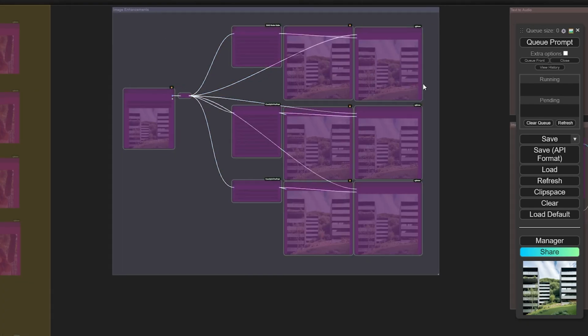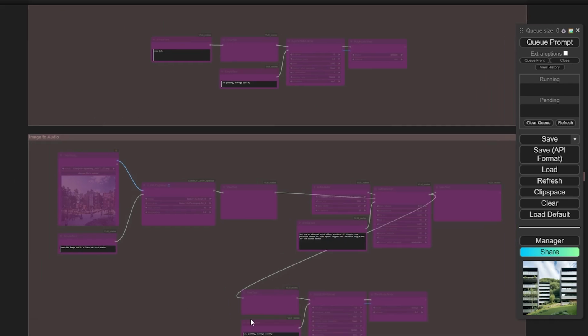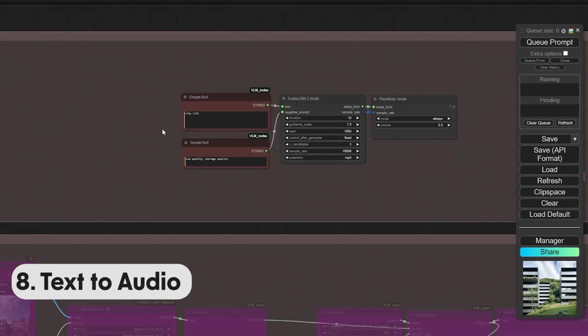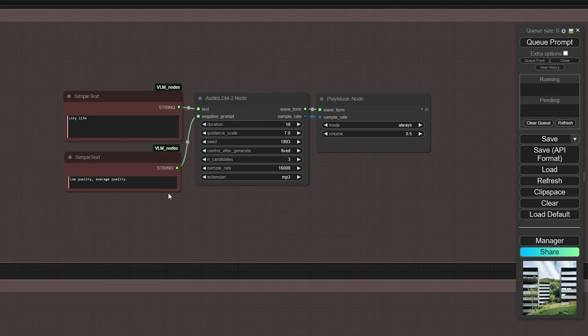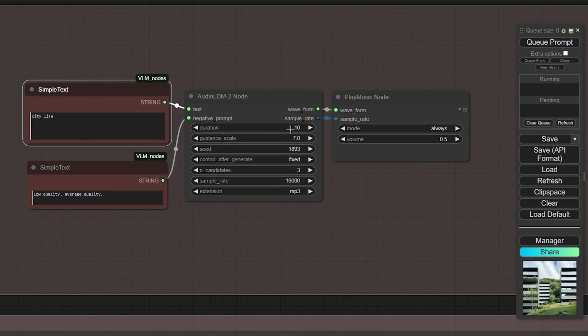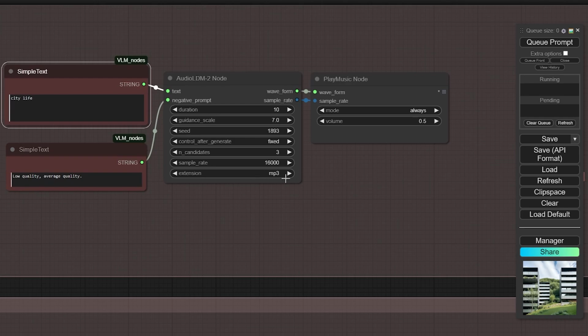Let's continue to a more exciting workflow. Here we have text to audio and image to audio, where we combine a couple of different models we covered so far. Let's do the first one. Basically in this one we have the AudioLDM model, a generative AI model for creating audio from text. You can give it a prompt here and it will generate the audio. For right now it's set as 10 seconds. We have similar settings like CFG guidance scale, the seed number, and extension type.